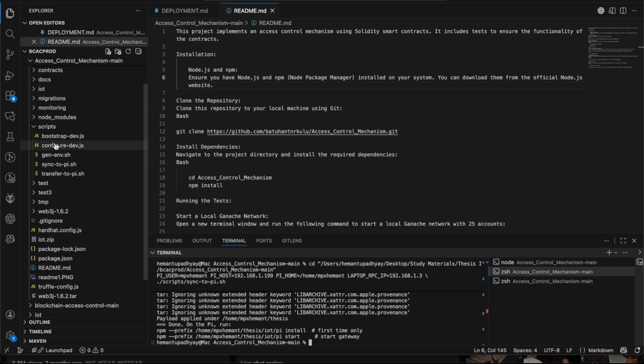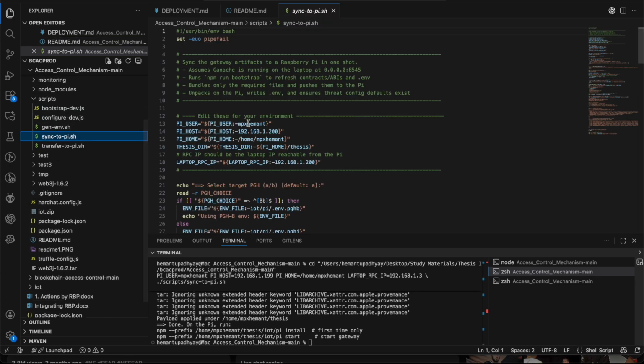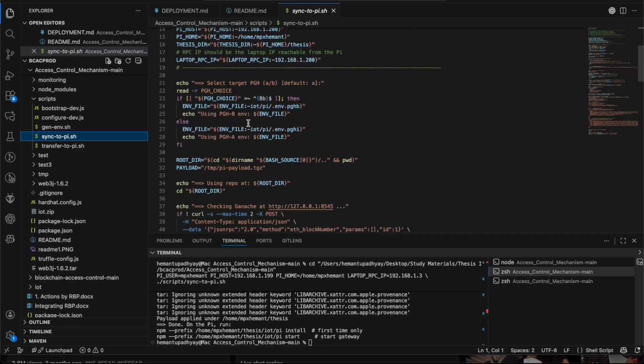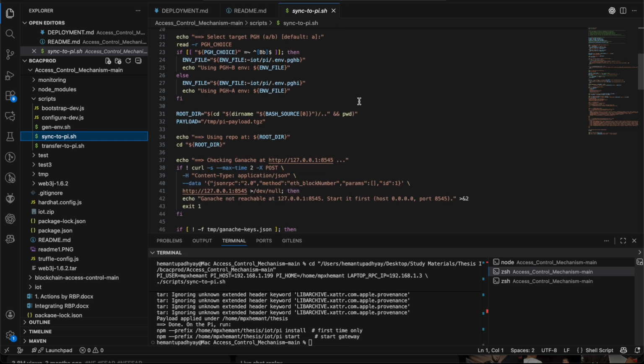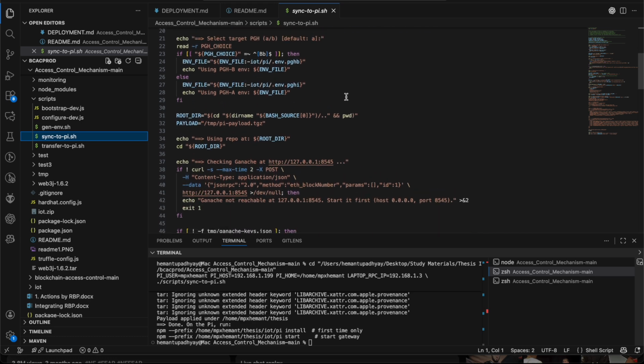Basically, you have a sync to Pi script, and we have automated a lot of manual work here in some type of script that would help execute everything that is necessary for the primary group head to be aware of the actions that it needs to take, or the data that it needs to contain to make the communication with the blockchain access control server. So we're basically sending a lot of relevant, important data that the primary group head needs to utilize in order to talk to the blockchain access control server.